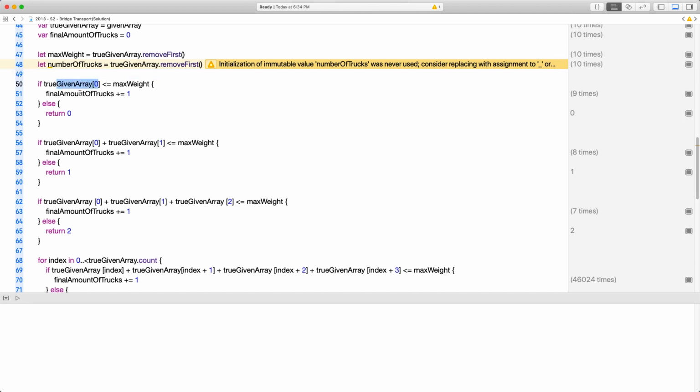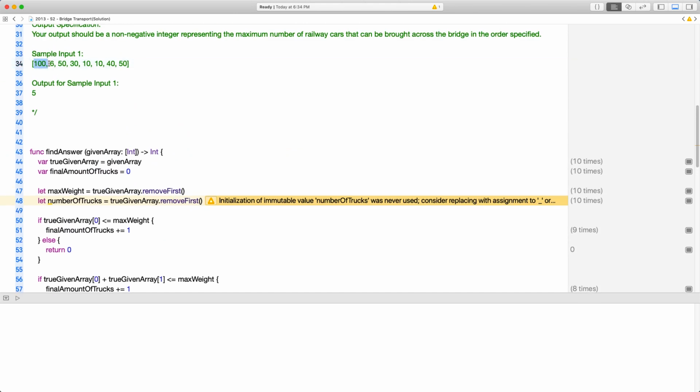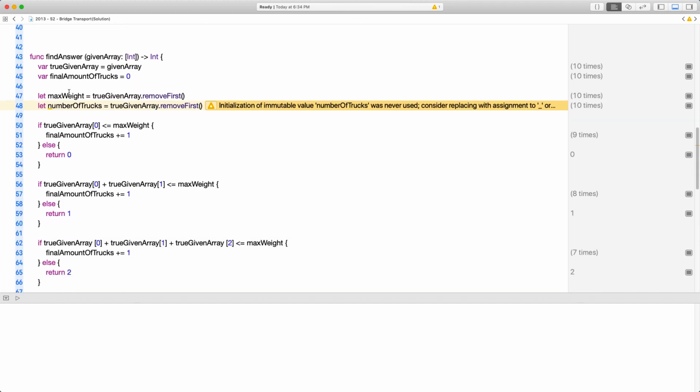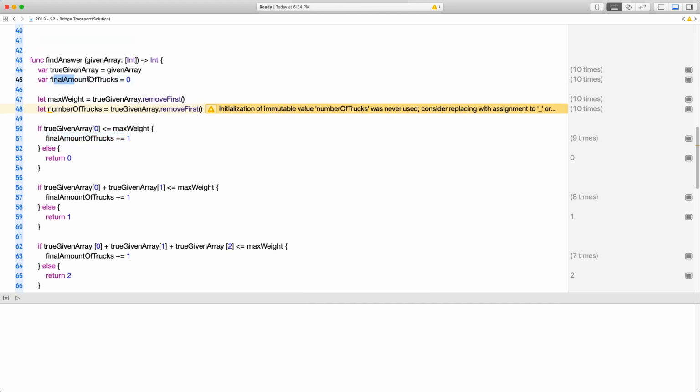So if true given array, so now that I've removed the first two elements, which is how much the bridge can handle and how many arrays there are, which really this second thing is useless for my solution. Don't need it. But I go and I check. So if true given array is less than or equal to max weight, then go ahead and increment final amount of trucks by 1. Why? Because final amount of trucks is how many trucks can go by. And if the weight of the first car is less than the bridge, then we know one car at a minimum can go by. So we're going to go ahead and add 1. But if it's not, if the first car weighs more than the bridge can handle, we're going to return 0.